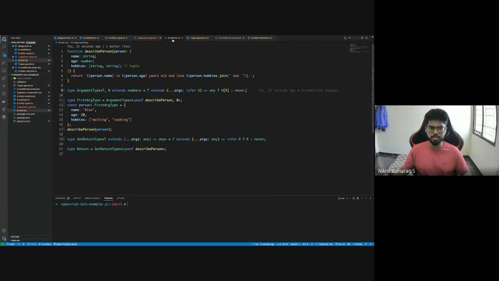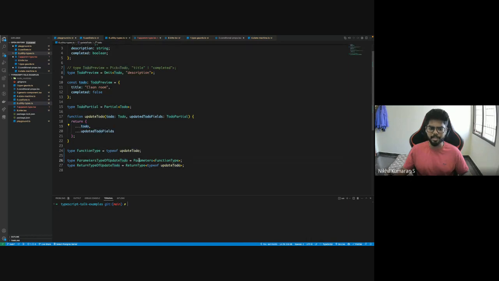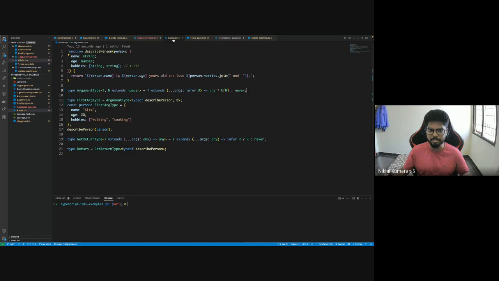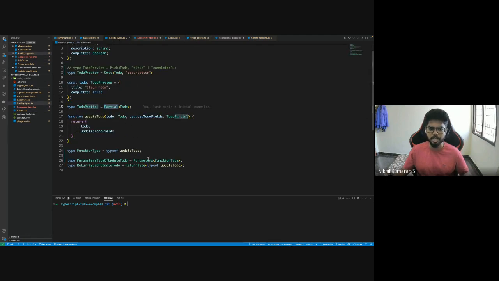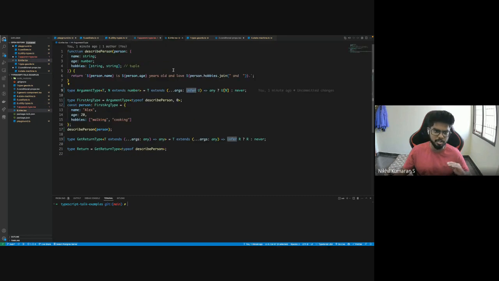So I showed you these utility types, right? Parameters, ReturnType, and Partial. How these things work is because of this infer keyword. Under the hood, they use the infer keyword to make this happen. I'm passing the function here, and this is inferring the parameters and then returning them here. In the same way, ReturnType is inferring the return values and then returning the type here. So that's why this infer keyword is so powerful.